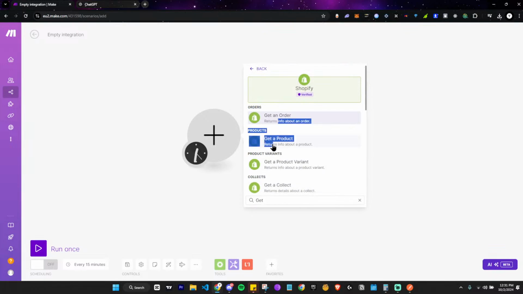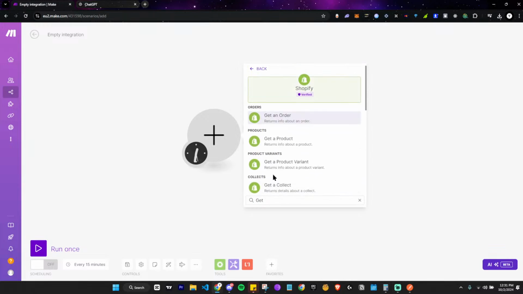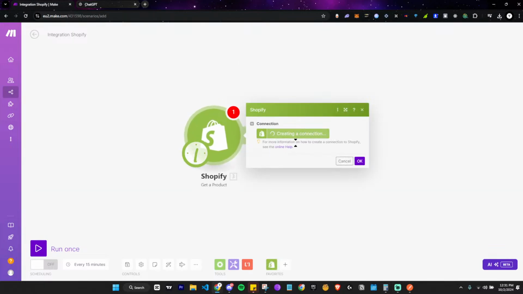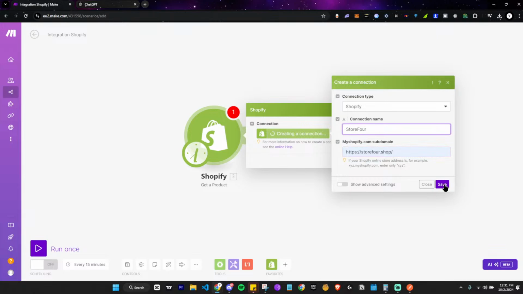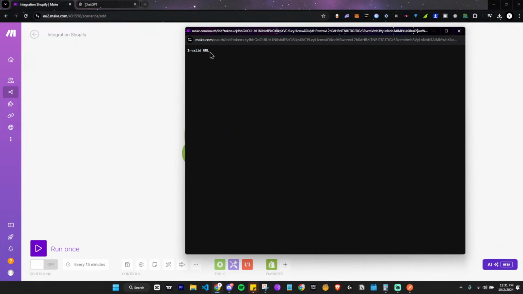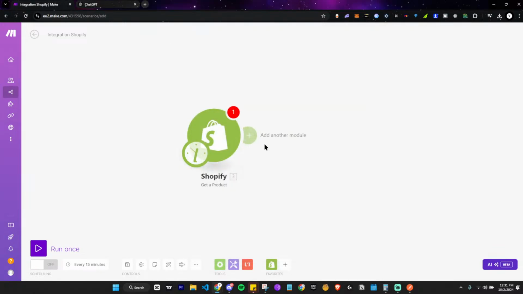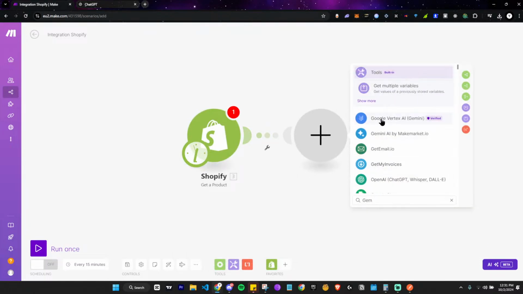Shopify, get a product. Get a product, just like this. Now I gotta create a connection. Oh, it doesn't let me connect it for some reason. I think it's an authentication problem. But once I connect it, you can select Gemini, just like that.